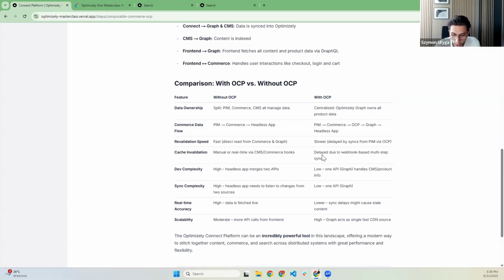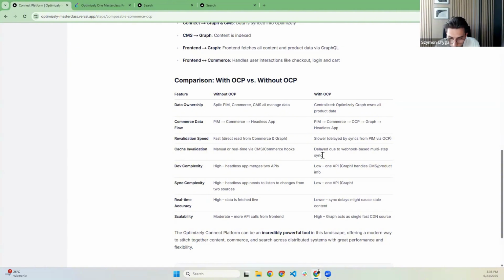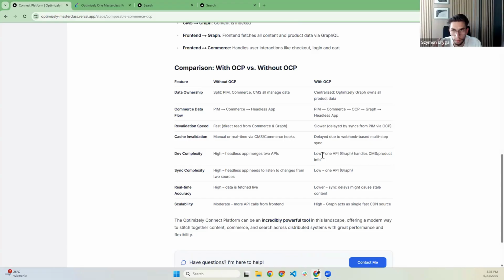With OCP, product and content data is centralized in Optimizely Graph. The front end only needs to query Optimizely Graph for most things. But on the other hand, this introduces some delay, because the commerce service notifies OCP that something changed, OCP needs to handle the logic behind that, and then sends data to Optimizely Graph, and Optimizely Graph sends a notification to our headless application. Without it, the commerce service talks directly to our headless application. So here there can be some delays due to a lot of providers.